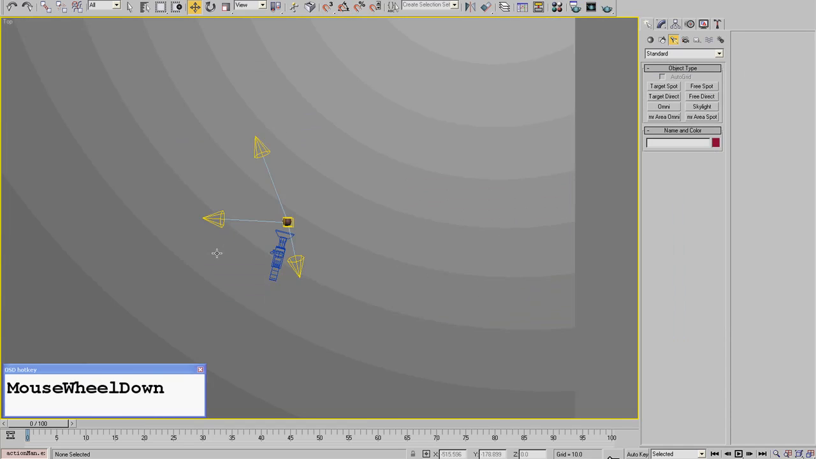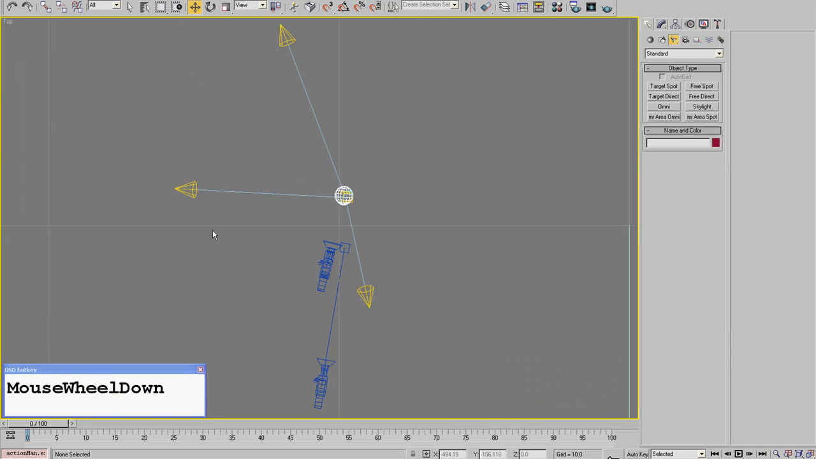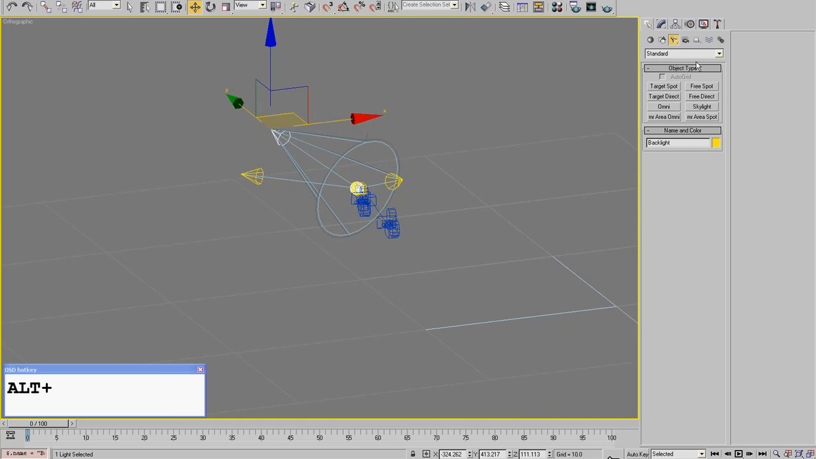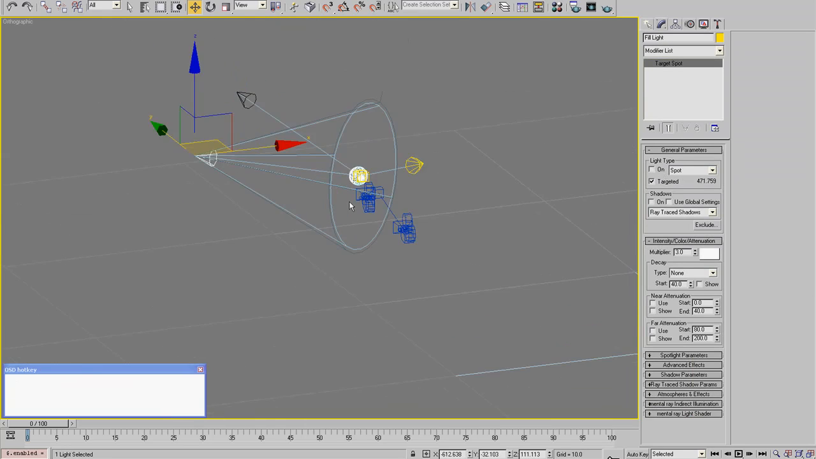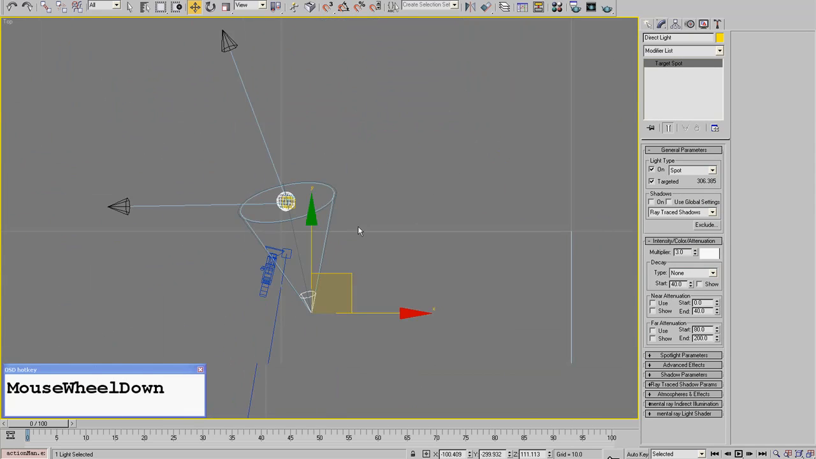So let's start changing our lights. Okay, this one I'm going to rename this fill light because it's the fill light, and this one is going to be my main light or direct light, and this one is going to be the backlight. Okay, so let's start to fine-tune these things. I'm going to turn off these 2 for now, and I'm going to concentrate on my main light.